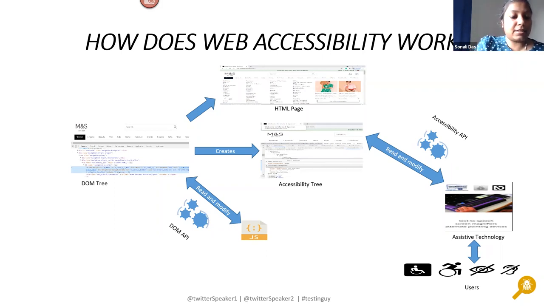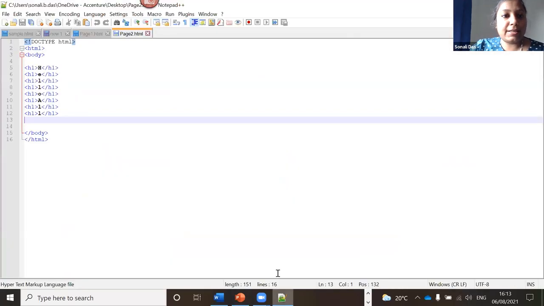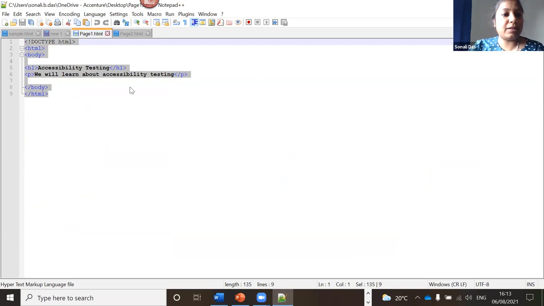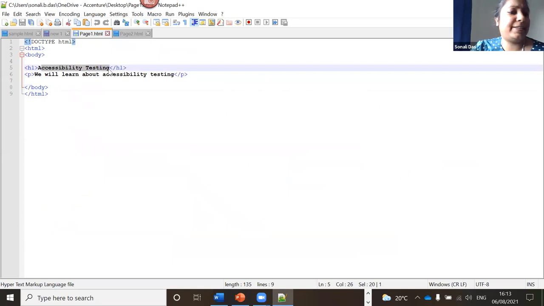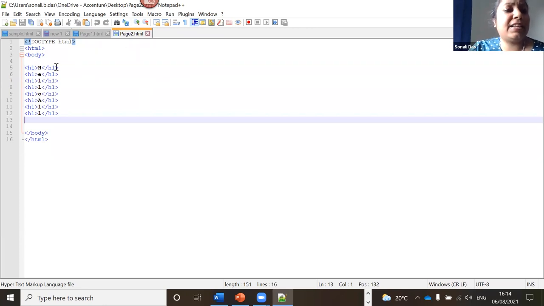I'll stop it here and give a small demo. I have created two pages. One is page one, where I have written a simple heading, accessibility testing, and we'll learn about accessibility testing. And on another page, I have not written it in one word, but I have written H-E-L-L-O-A-L-L, each letter as its own heading. As a normal person, if I read it, I'll see this is hello all. But let's see how the screen reader reads it.